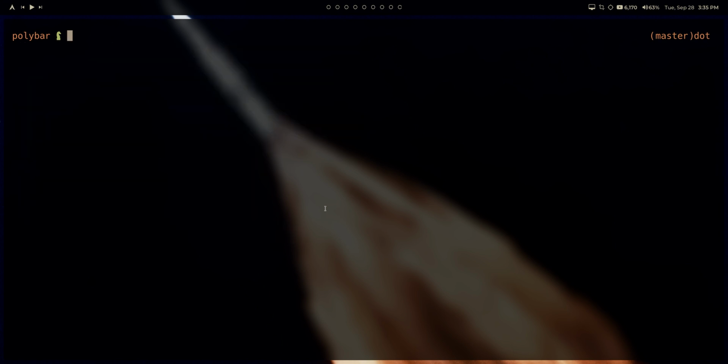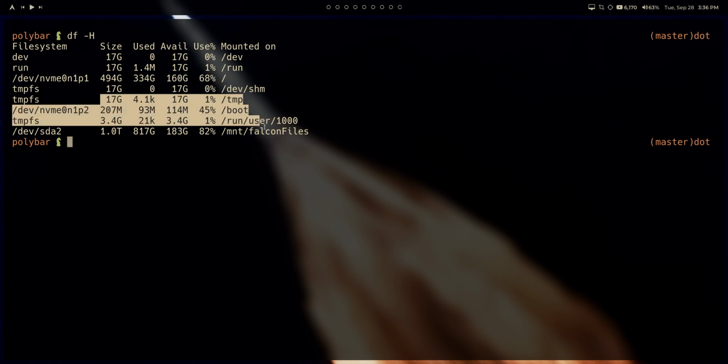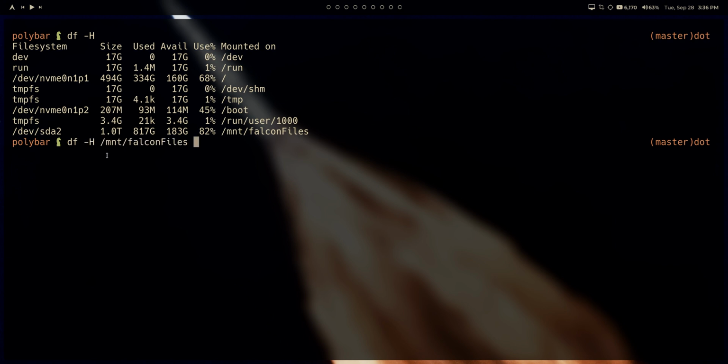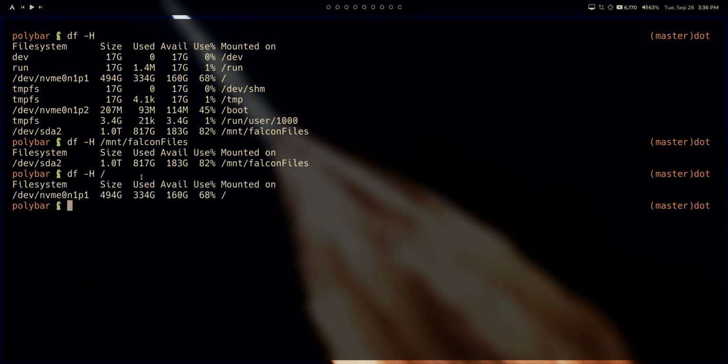And the reason specifically that I want to use df -h rather than lsblk is because df actually allows you to just select the drive that you want to run. So if I were to select, like here, this is a drive where I archive some stuff. If I wanted to run on /mnt/Falcon files, it'll print out just the information for that. And likewise, I can of course just run it on / our root partition, and it'll give me just information for the main root partition.